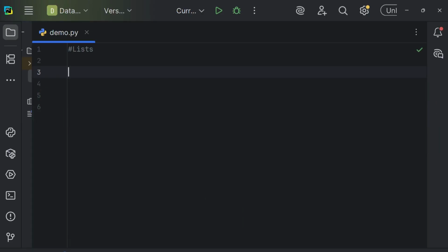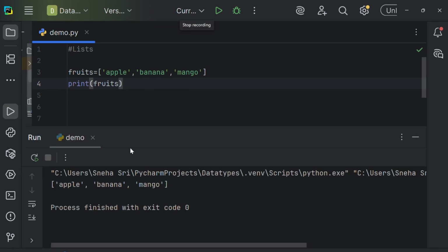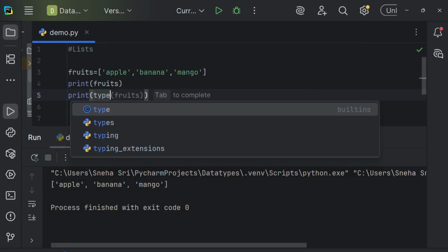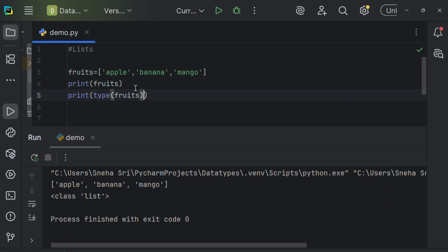As lists are collections that hold multiple items, let me give a variable as fruits. Let me add different fruits, as it already gave me suggestions, like apple, banana, and mango. Let me print this out. Yeah, I got the output as apple, banana, mango. Okay, now let's check the type of it. Print type of fruits. Yes, it gave us the class as list.